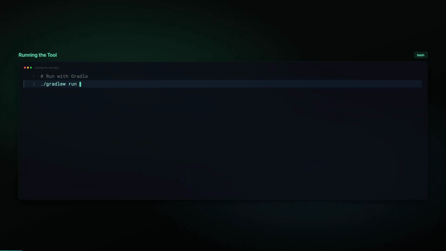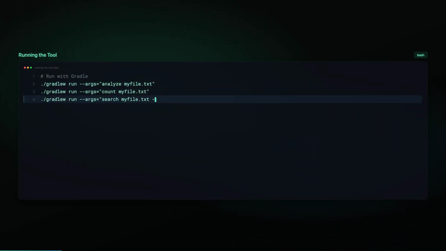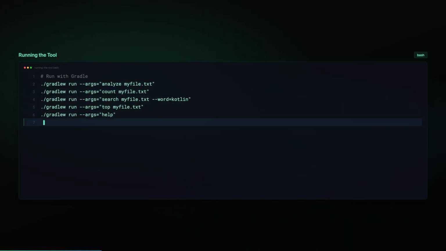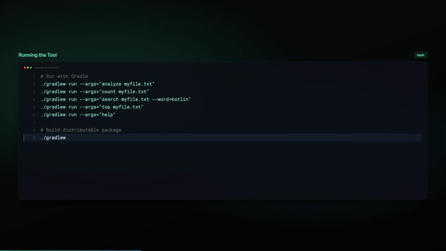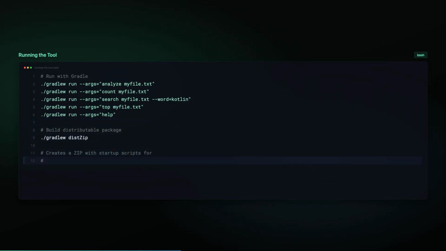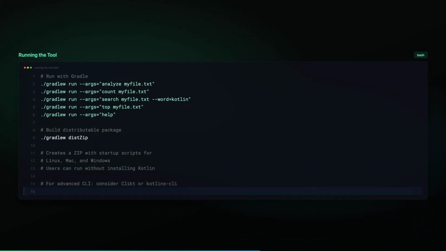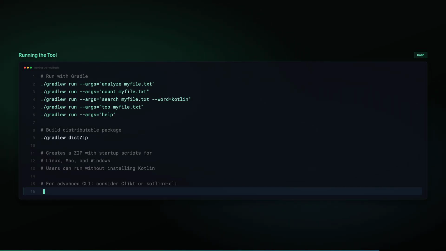To run the tool, use gradle run with the args flag. You can also build a distributable package with gradle distZip. This creates a zip file with startup scripts for Linux, Mac, and Windows. The user can unzip it and run the tool from anywhere without installing Kotlin. For more advanced argument parsing, consider libraries like Clikt or kotlinx.cli.